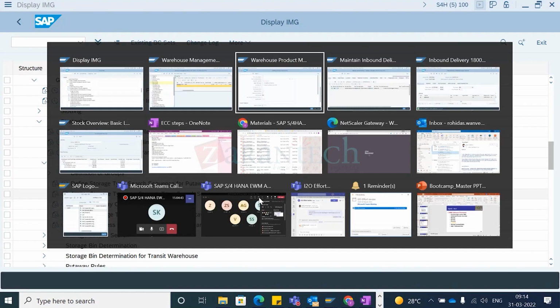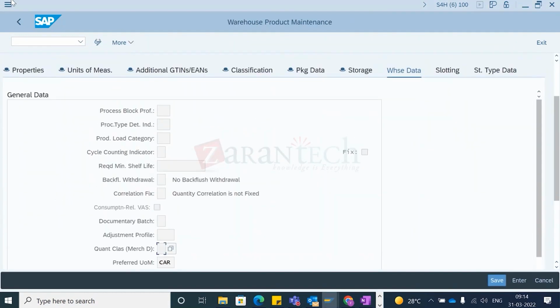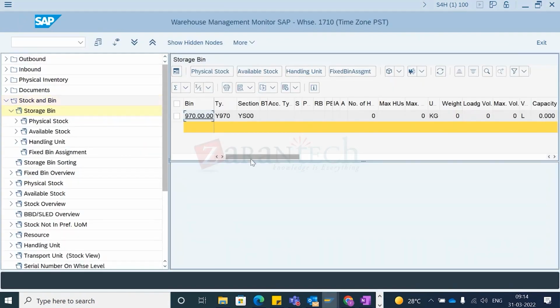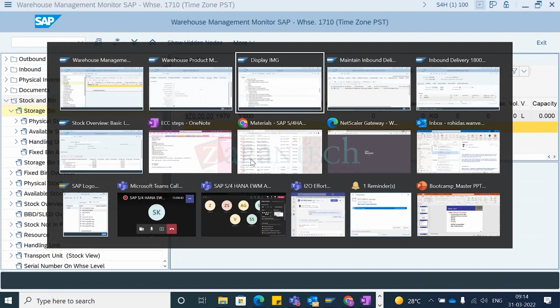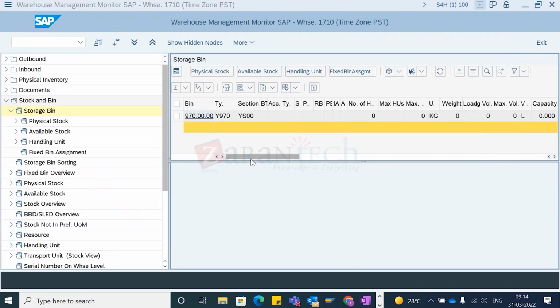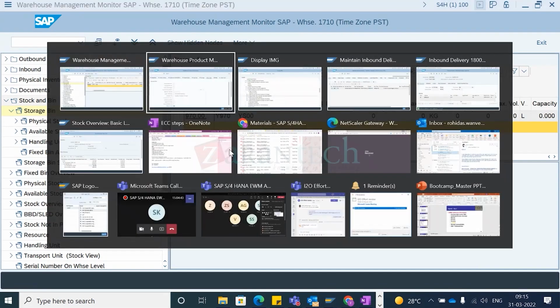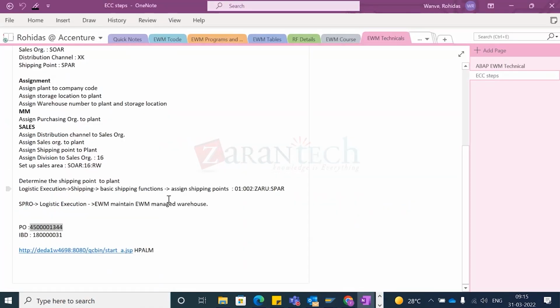Y003, did I mention it here? We need to see whether warehouse task creation and confirmation is allowed or not. Yeah. Now we got to know where our stock has to be moved. This is the bin and this is the storage type. Let me just copy this to add it later.